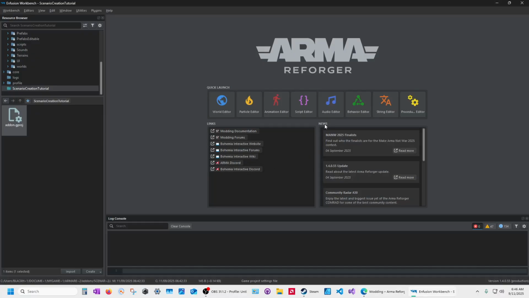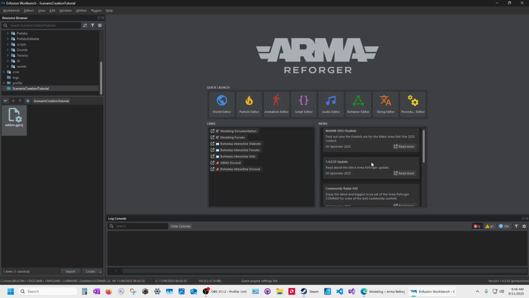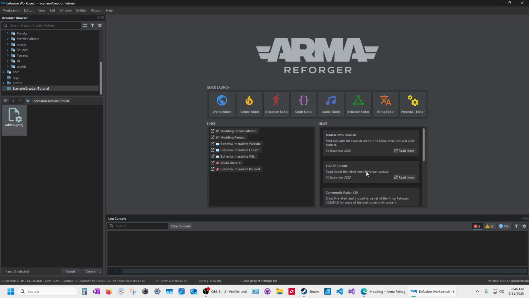Now over here on the news, this is actually a pretty important window, because 9 times out of 10 you're going to open your software and you won't even know there's been an update, because it's not posted on the Discord or it's on the web page and you didn't know it. So always check here for an update. As you can see, on September 4th they updated the game to 0.55, and then you can get information about that update.